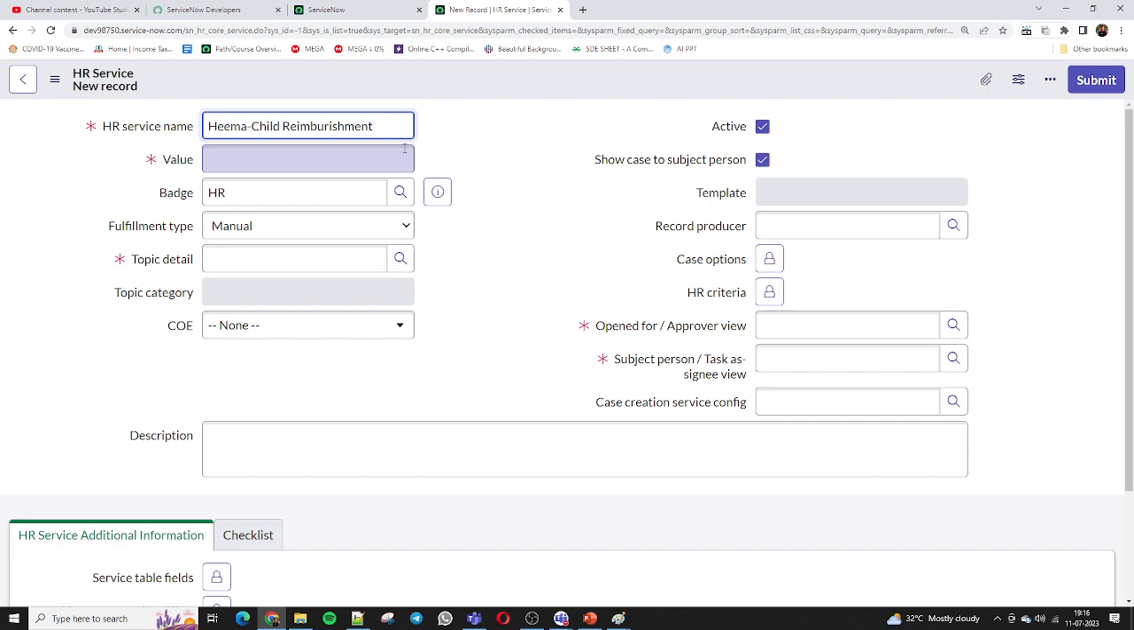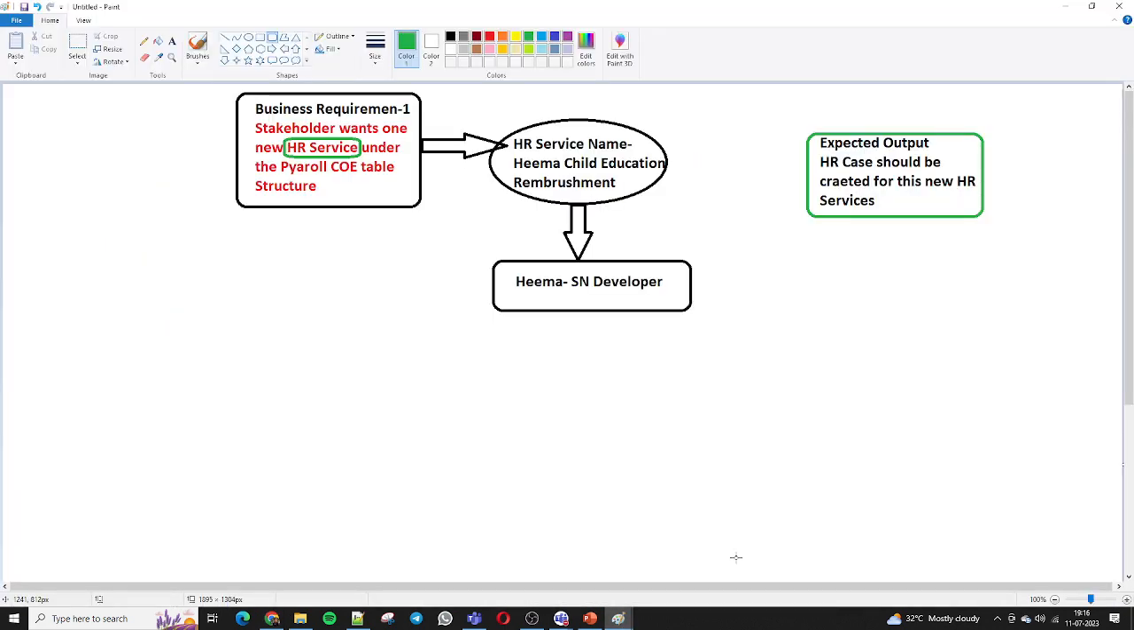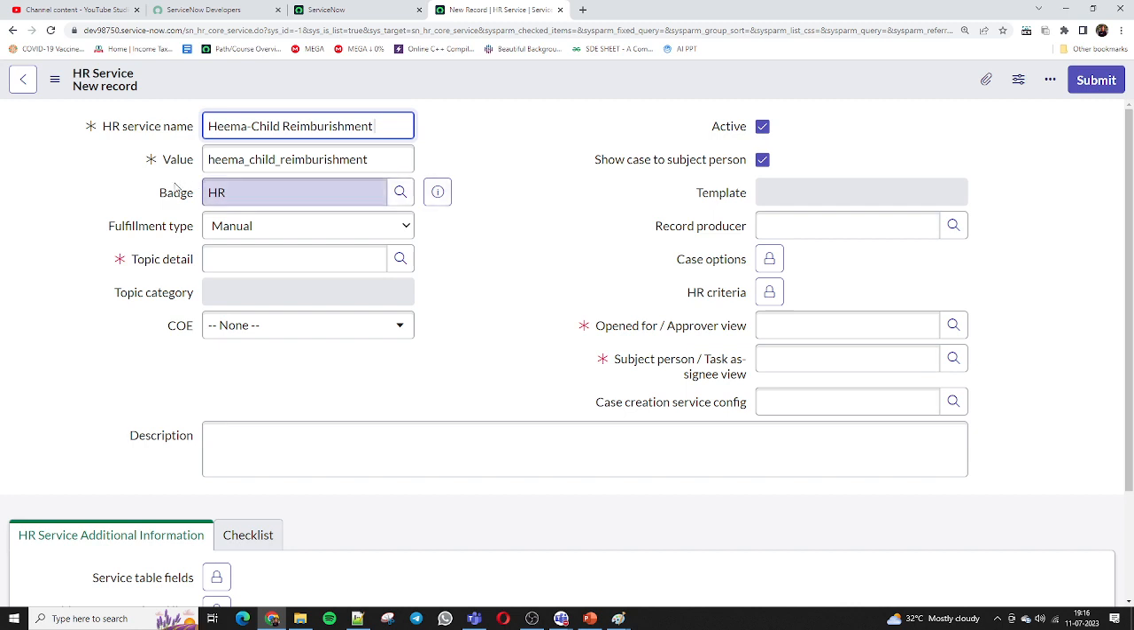Reimbursement, child reimbursement. What is the next? We need to provide the topic detail. The value is automatically populated, so the badge should be for the HR. Only the HR can access this topic detail. Now we need to set the topic detail as payroll.